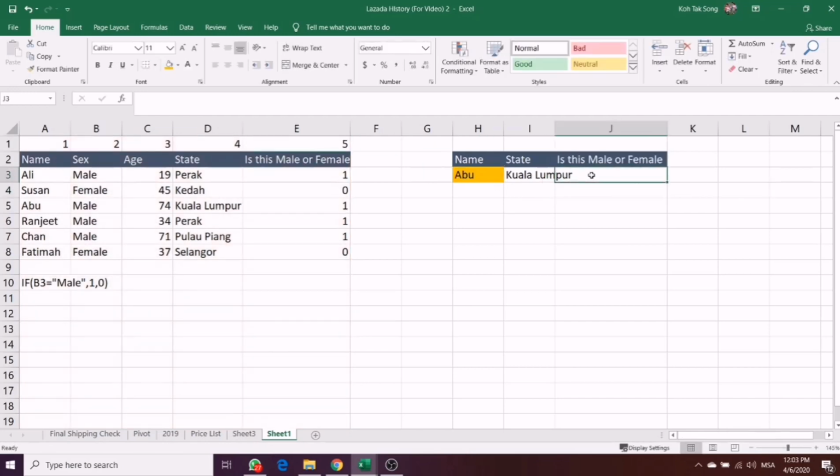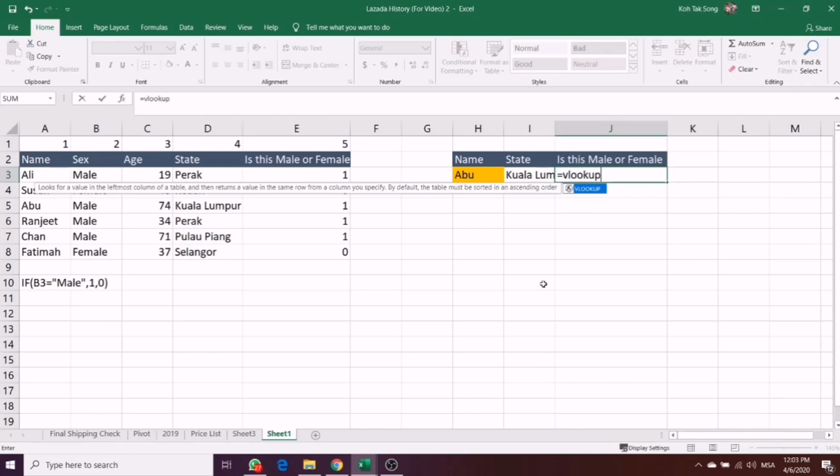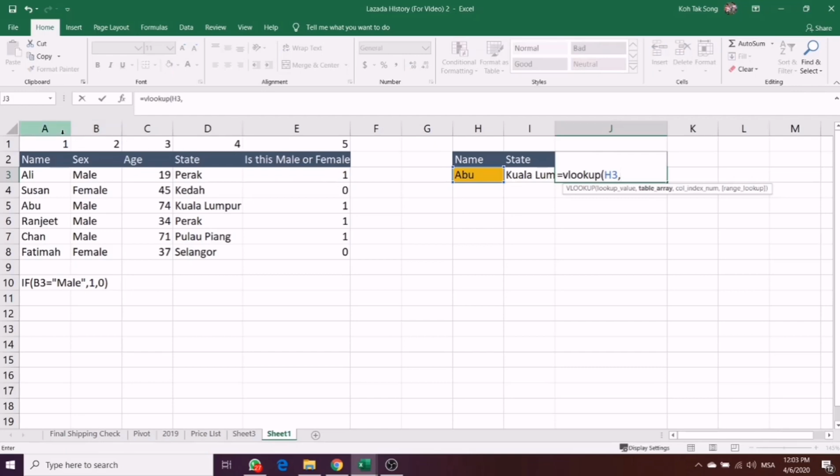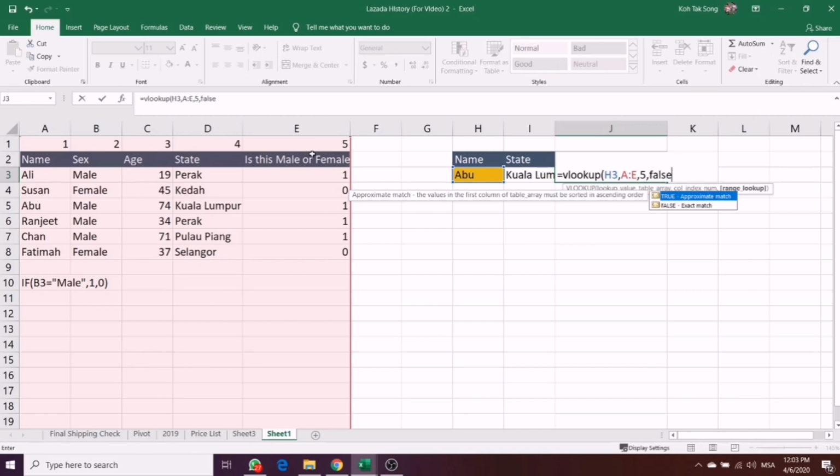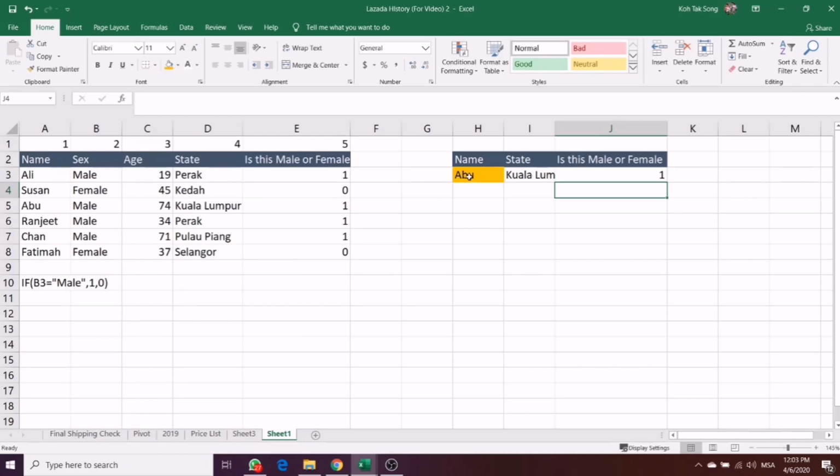This is column 5. Equals to VLOOKUP, lookup value, comma, what's the table? Comma, which column? Column 5. Comma, false. Close bracket, enter. You can see if I put Susan, it becomes 0. This formula VLOOKUP is very usable, simple, and you can apply it for many instances, for many usage.